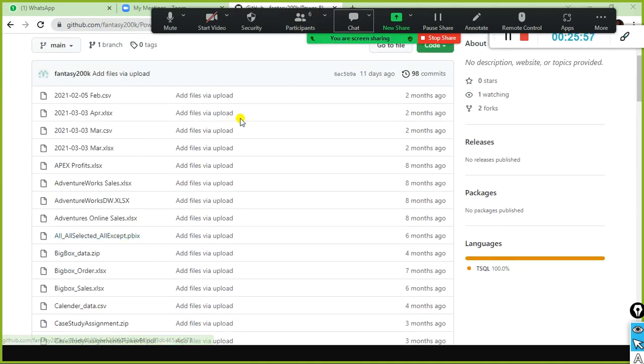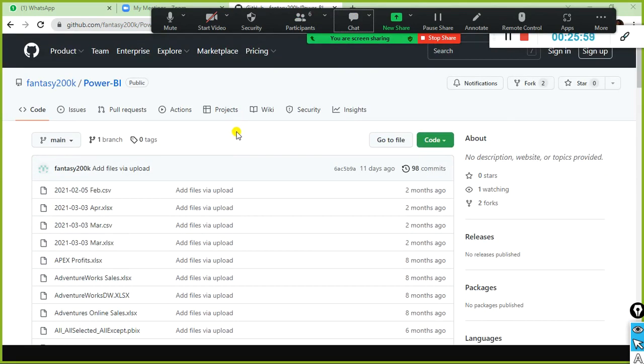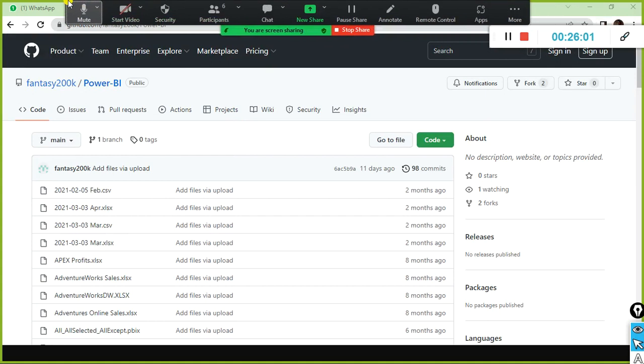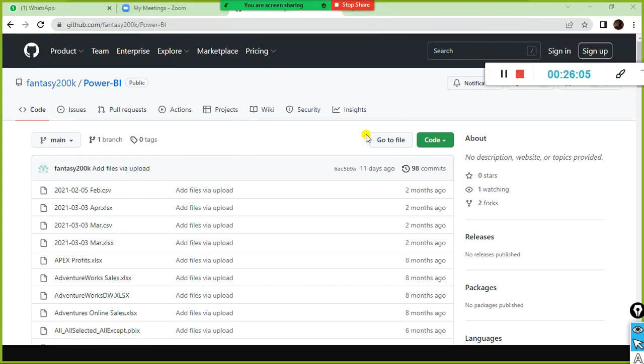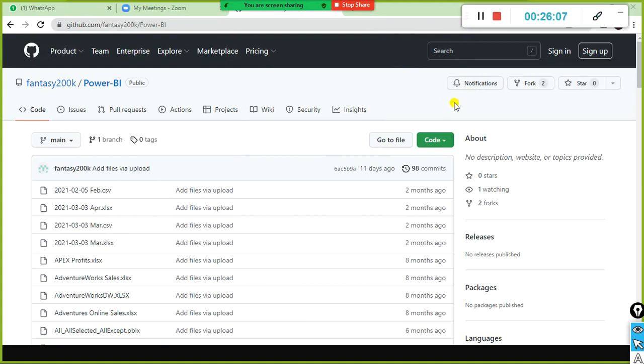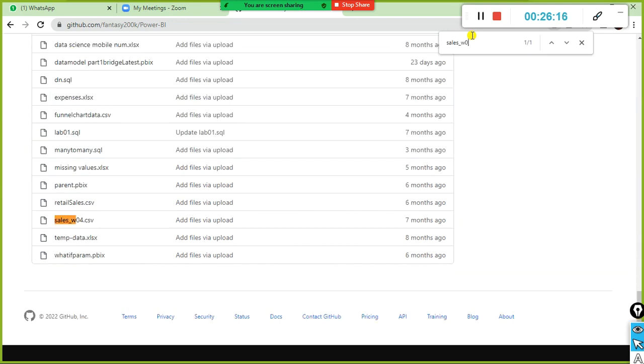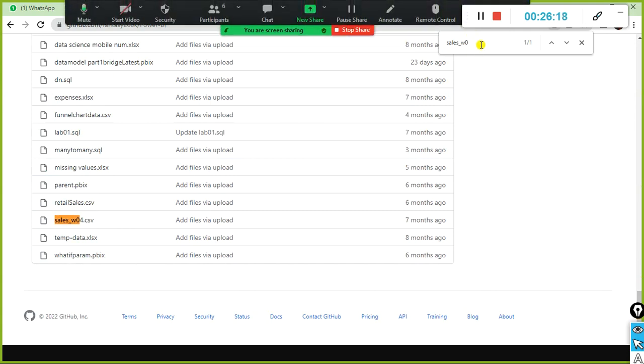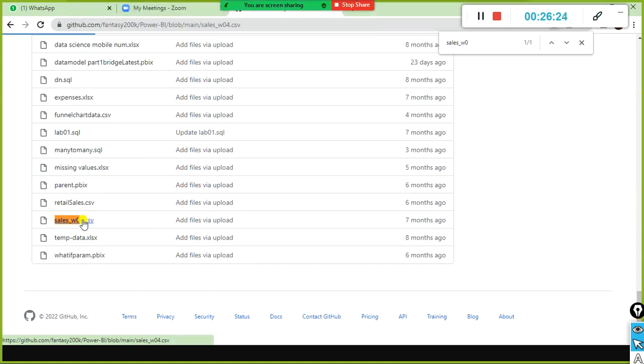Look here, all you need to do is press Control F. Somebody was asking me again how to download. I click somewhere here, Control F, and type sales underscore W04. The moment I type W0, it automatically highlights this one. The CSV file is available. You just click on it.